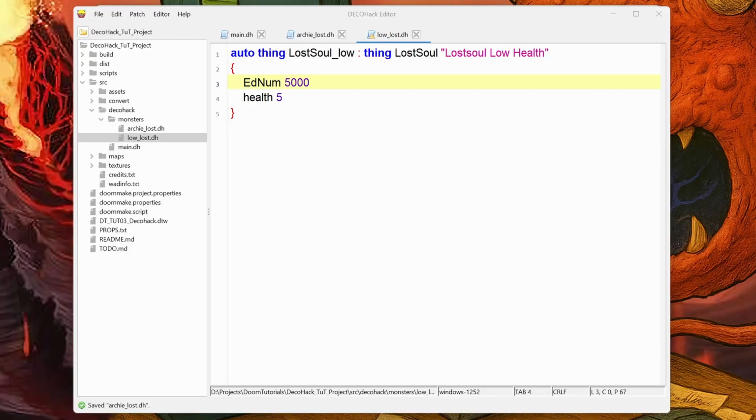Okay, g'day, Jinx from the future here, and I was just doing the editing and I just wanted to make something a little bit more clear. See the code that we wrote for the lost soul low, it's using auto thing and then inheriting from the lost soul. This is creating a completely new thing in addition to the original lost soul. Now, when we had not added the new EdNum, it was sort of overwriting the last one, but that's not how you modify an existing monster. If you don't want to add a new monster, but you want to modify all the old monsters, what you need to do is just call lost soul.